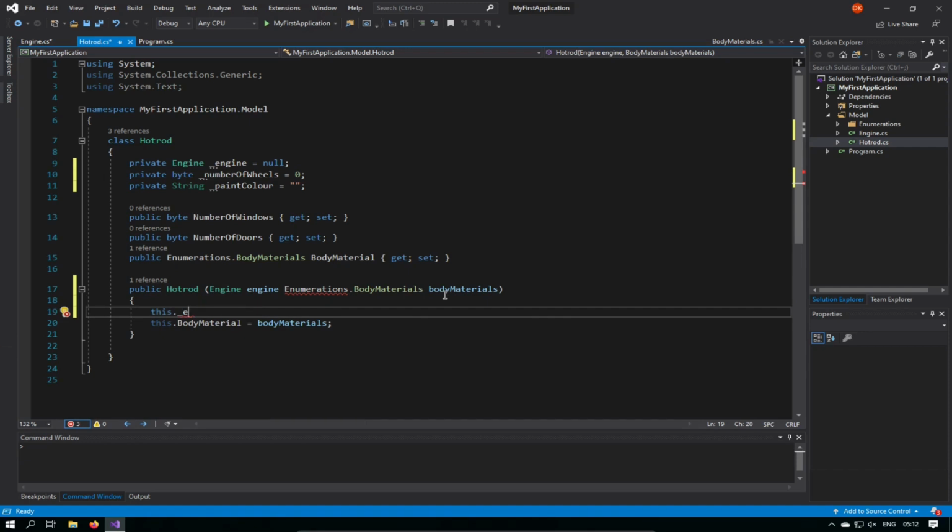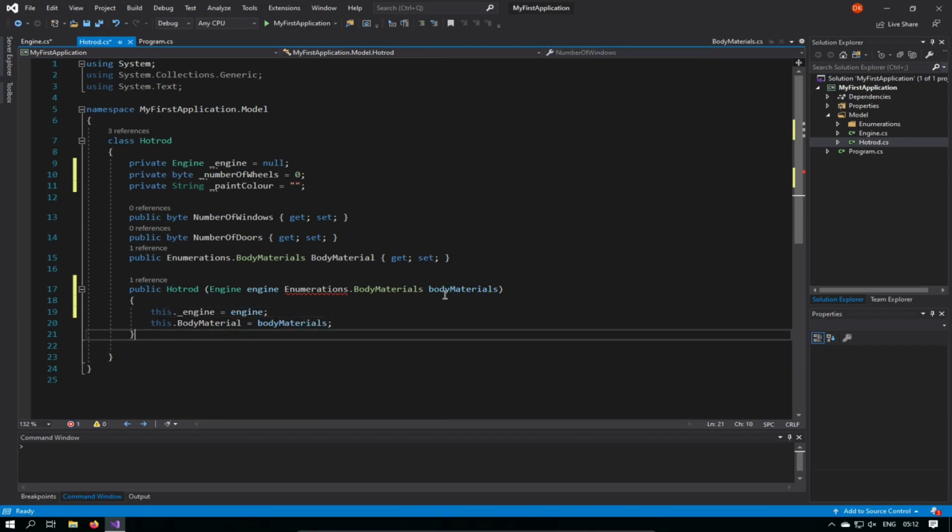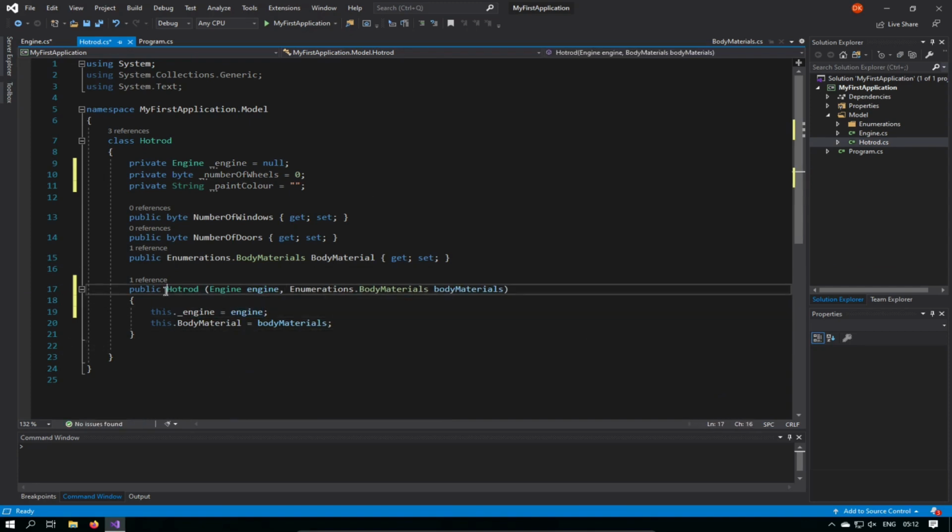Yes, that is what I called it, engine. Okay, oh come on, engine equals engine. Okay, now sorry, we need a comma here. So what we've done now is we've created a class so that when somebody wants to create an instance of a hot rod, he has to specify the engine and also the body material.